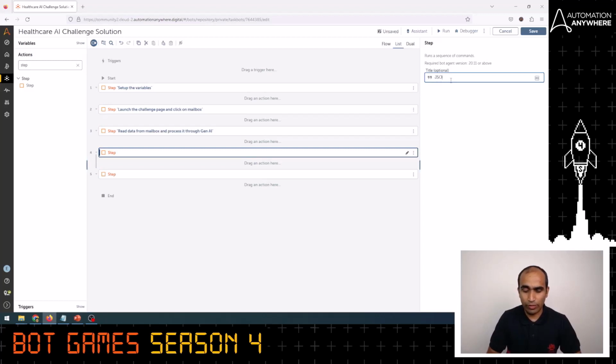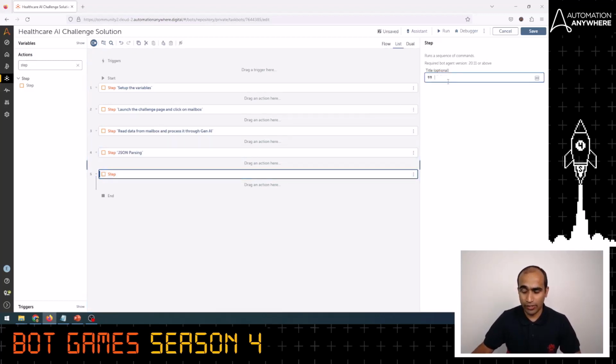Fourth one, I'll use it for JSON parsing. And the fifth one is to enter the data and call it as data entry to the application. Click on save.